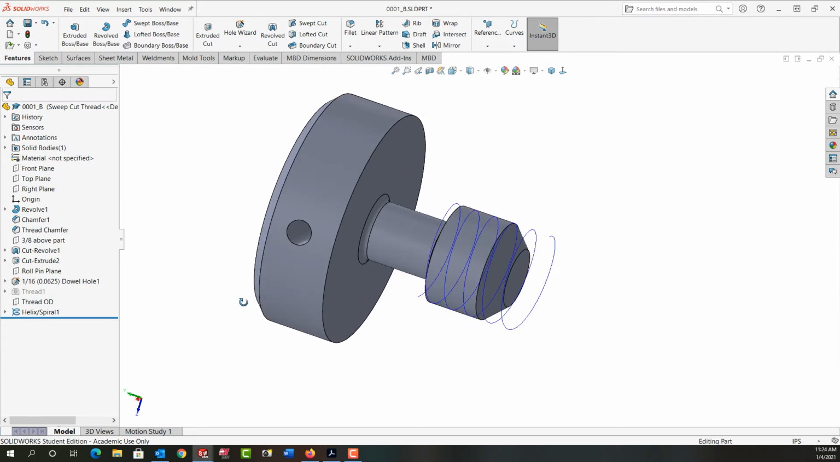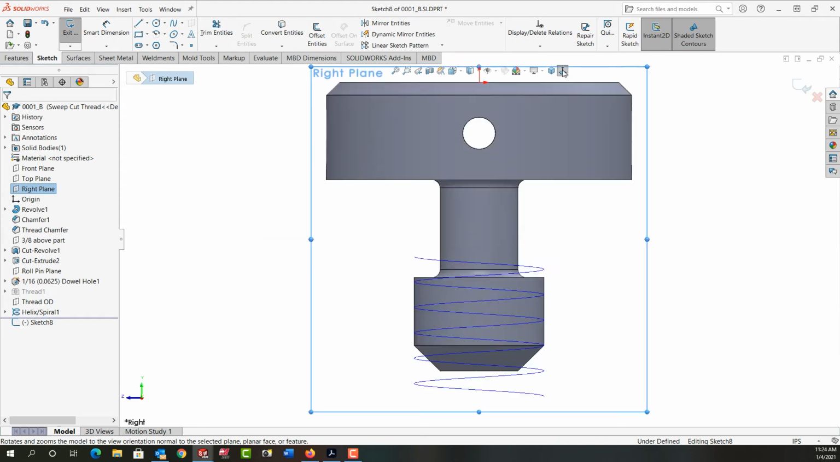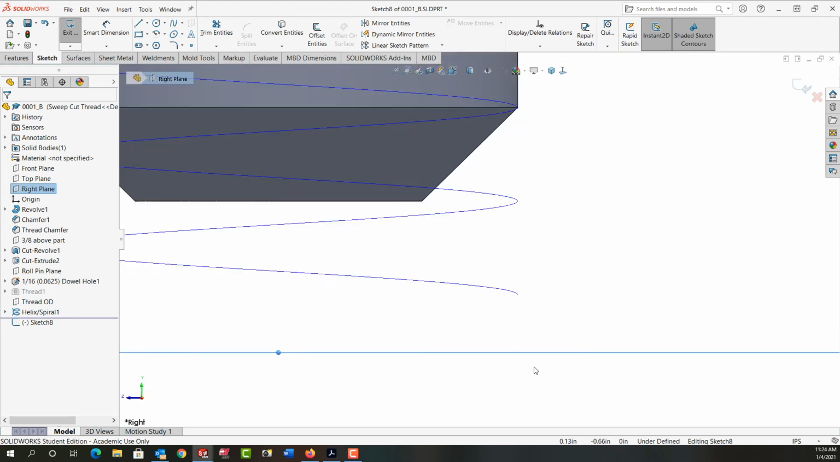What I need to do is sketch the thread profile where this point is. So whatever plane that point's on, that's why it was important I started the helix at 0 degrees. That'll put it on one of these standard planes. So it's not on my front, it's not on my top, but it does meet my right. So I'm going to select the right plane and tell it I want to sketch in that, and I'll look normal to. I'm going to zoom in down here.